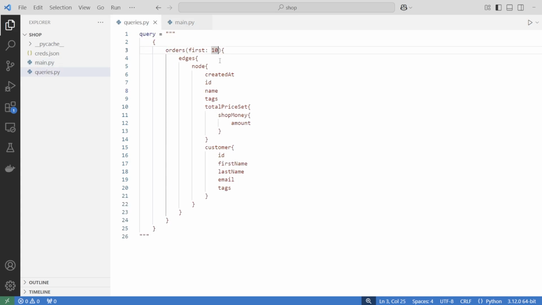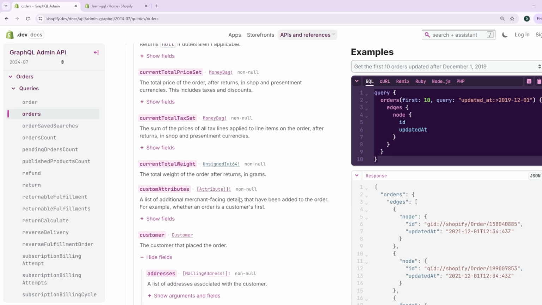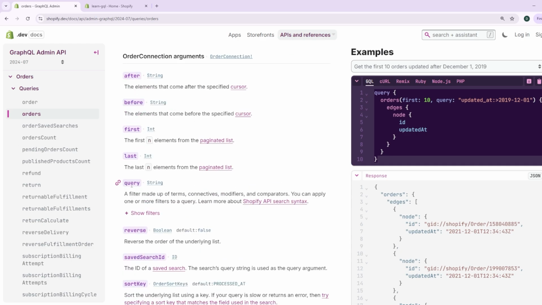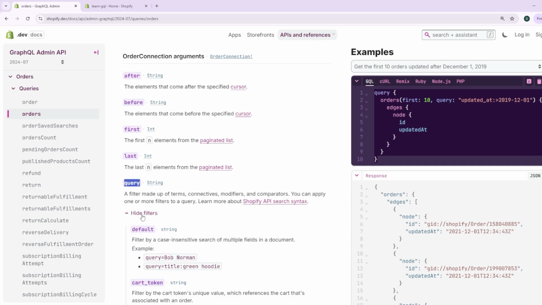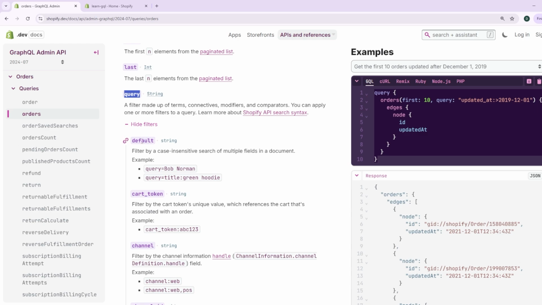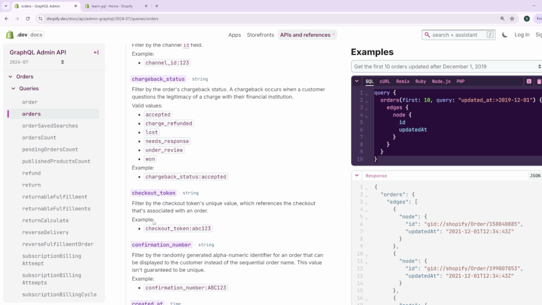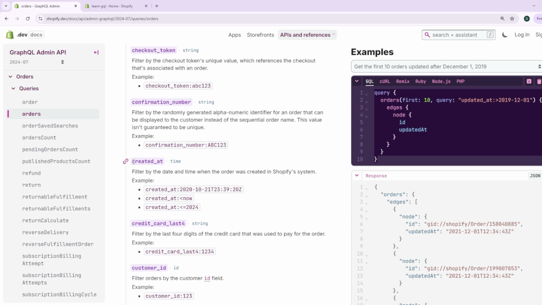Okay, and so now that we've gone over how to make a call and how to get customer details, let's go over using filters, right? So if we go back to the documentation and we scroll to the very top, you'll see here that it has an option for a query and then it has filters. So these are all the available filters when we make a query. In my case, I just want to get the created at date. And so here we would use the created at filter to filter based on date.